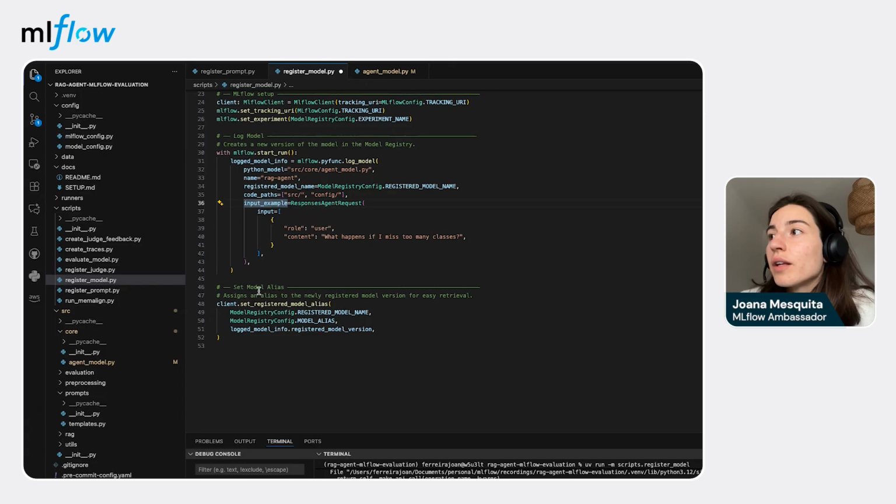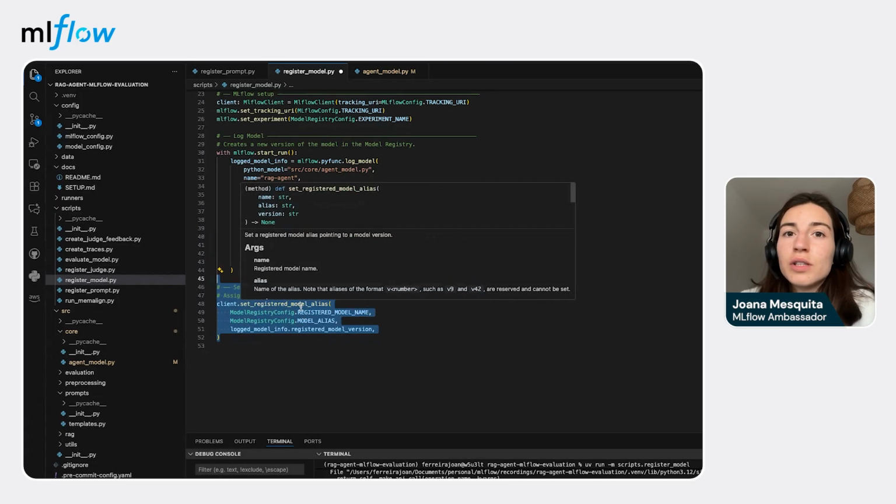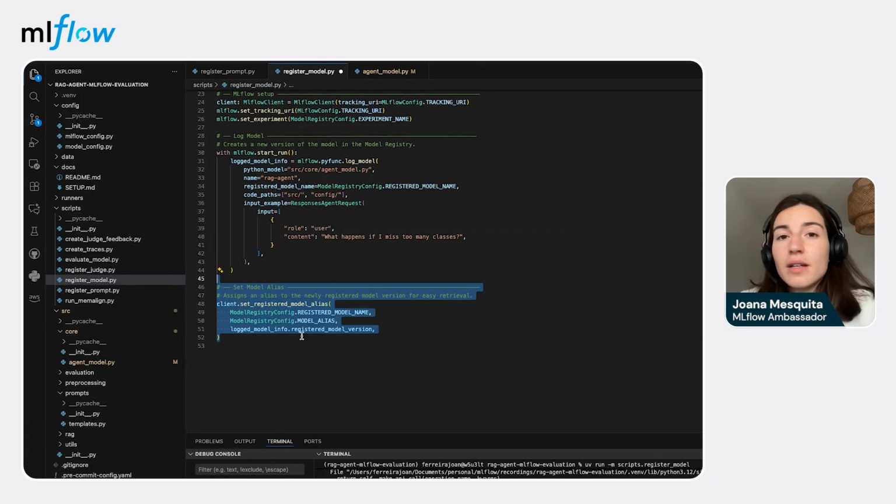At the bottom of the file, you can see that we are setting our new agent version with an alias, in this case, the champion alias. Keep in mind that in a real-world scenario, promotion to champion should only happen after running an evaluation pipeline. This evaluation pipeline makes sure that the agent meets production criteria.